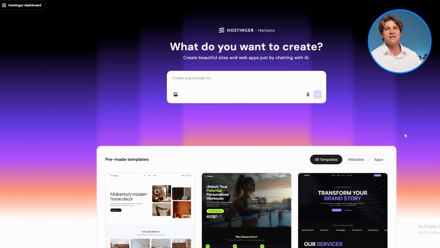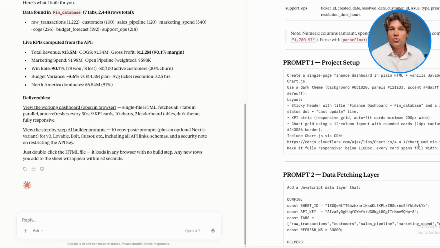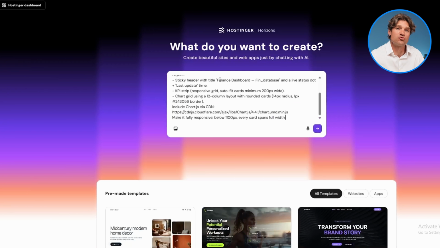Now the interface is a chat window. I take Claude's first prompt, the one that defines the layout, the theme, and the dashboard structure, and then I paste it in as is.